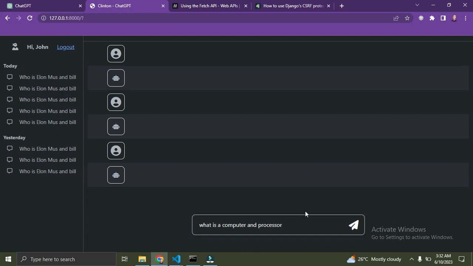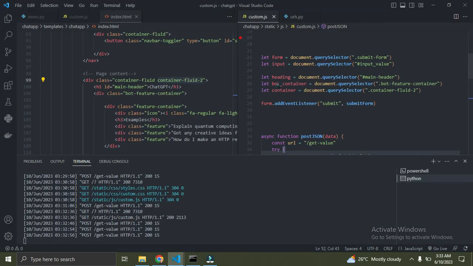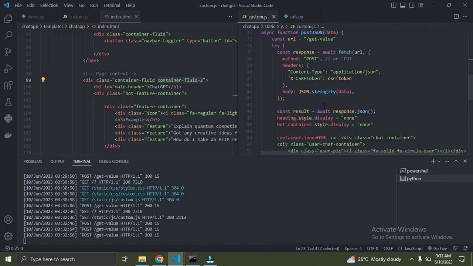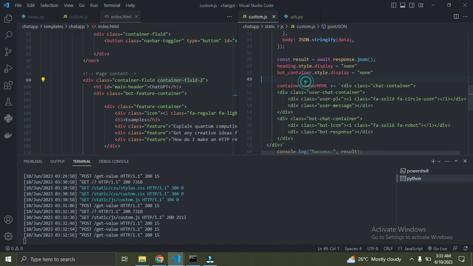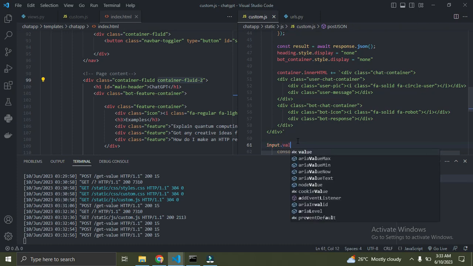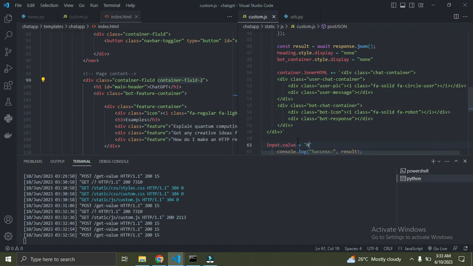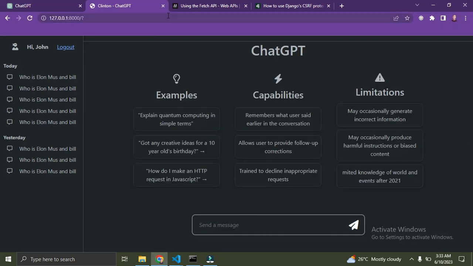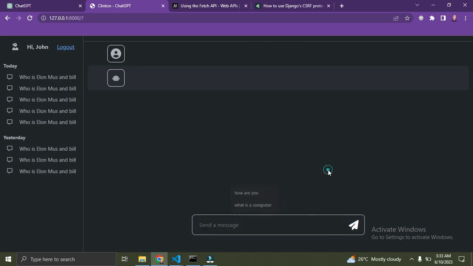So what I want to do next is make sure that whenever I submit, I set this field to blank. I think I called the name here input. I'll come over here and say input.value should be equal to an empty string. Refresh the browser. If I say what's the computer again and click, you can see the field is empty. Perfect.